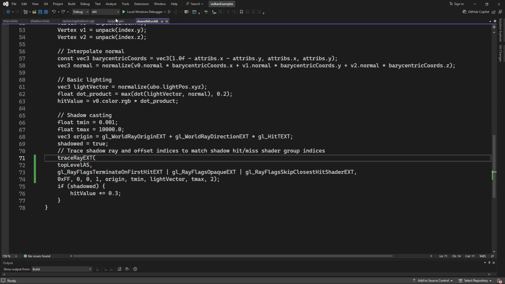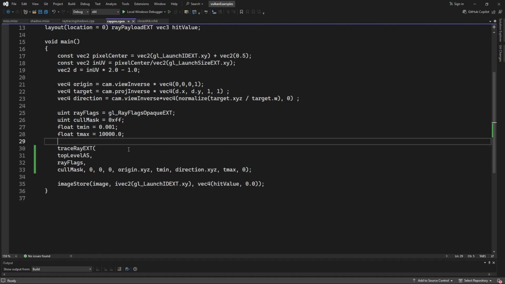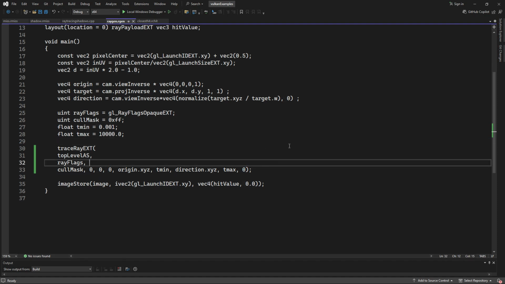We talked about payloads. So let's just deal with the payload. The very last argument for tracerayEXT is the payload location.